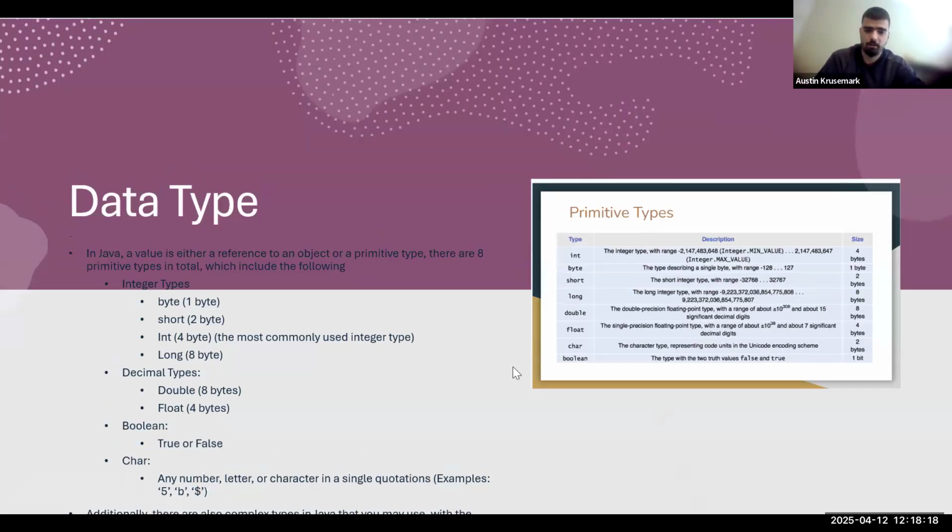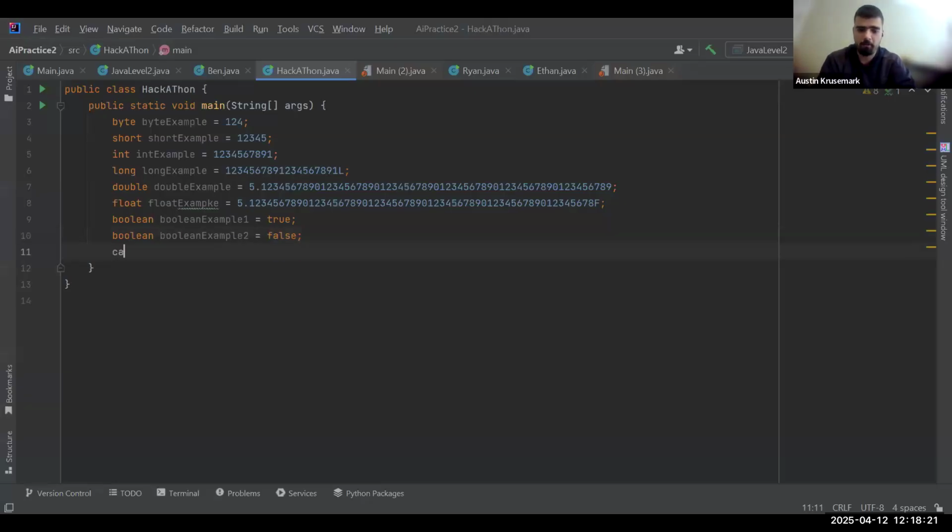So just to showcase it, char example one equals, let's go with a. Char example two, let's give it a number, let's go with 7, and char example 3, let's go with the percent sign. And as you can see, it can take in a letter, a number, or a symbol. As long as it's in a single quotation, it's valid.